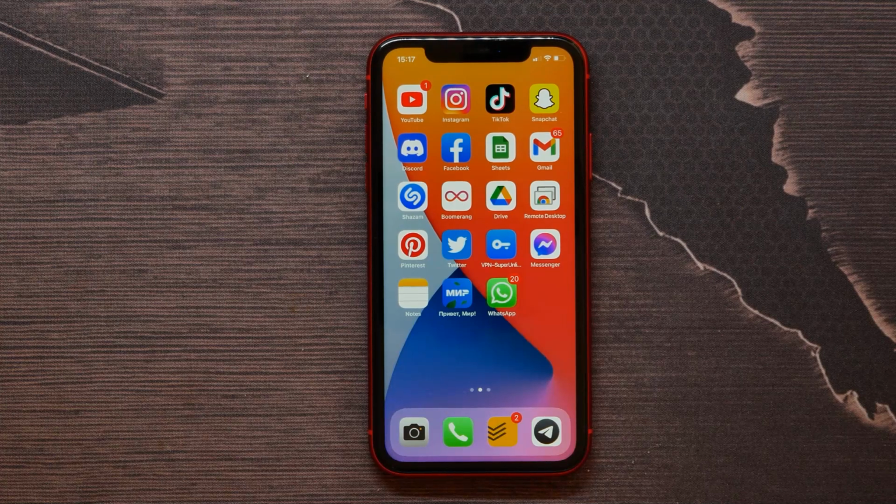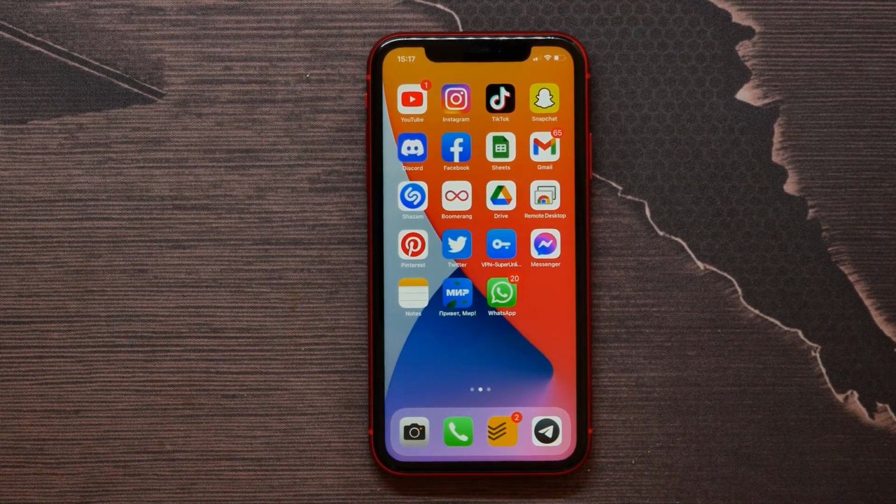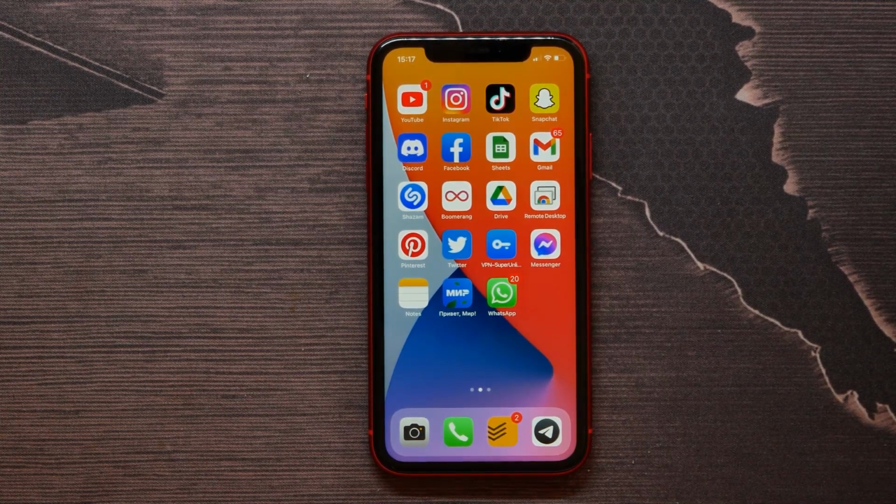In this video, I'm going to show you how to search new filters on your Instagram application on your iPhone. That's quite simple and easy, so let's begin.